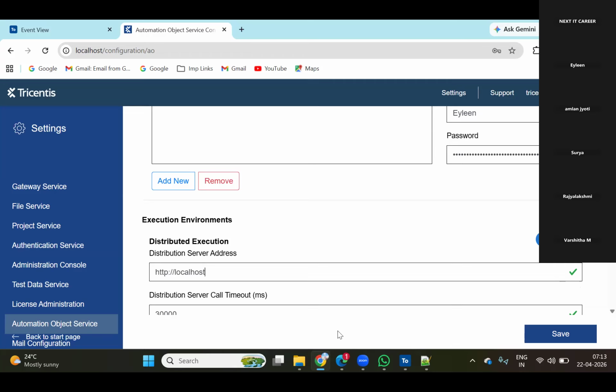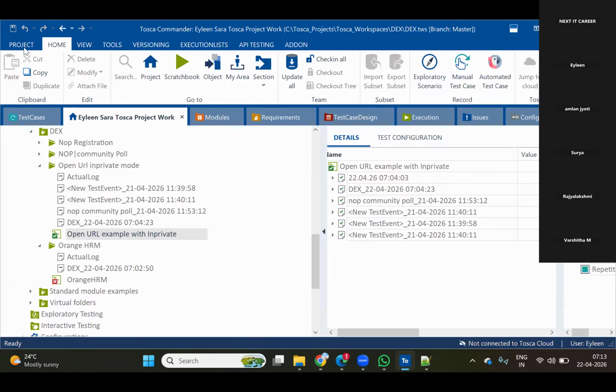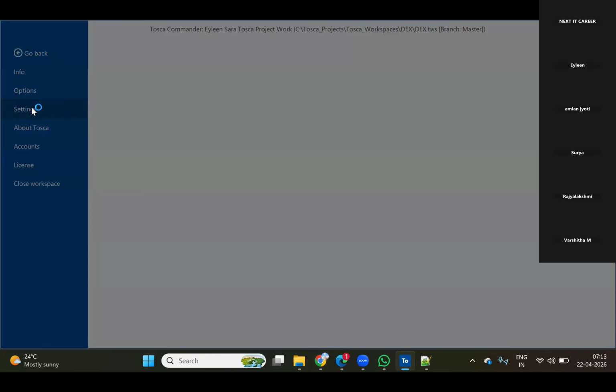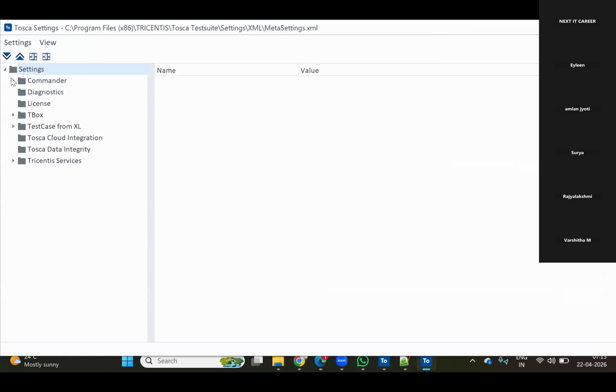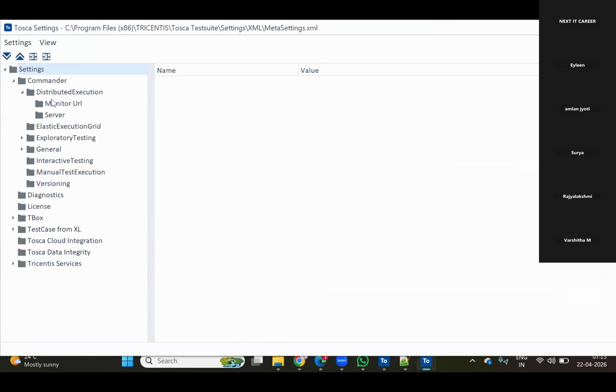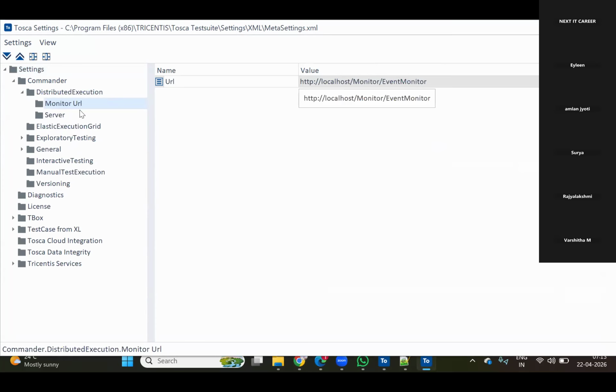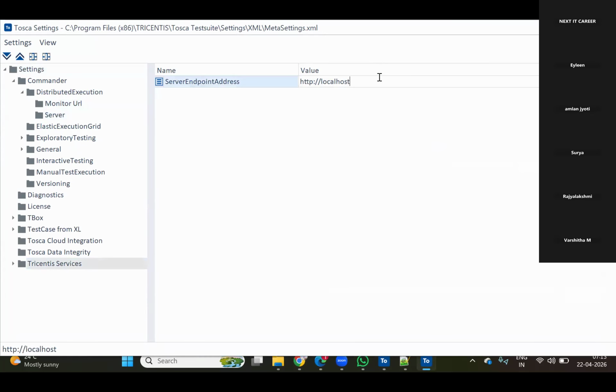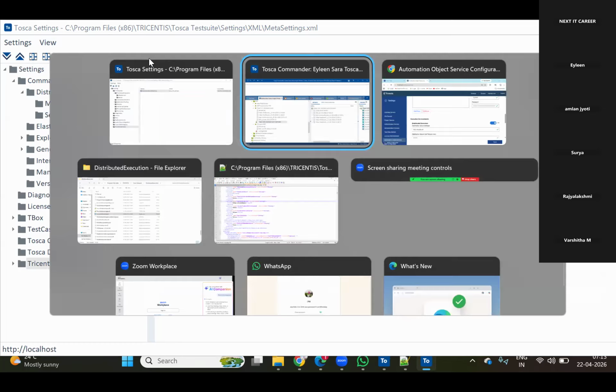Once it is done, come to Tosca Commander. So here also project settings you have to do. So go to settings, Commander, distribution execution. We are also monitoring. If it is 5007, just remove it. And server, 5007 was there, so I have removed that. And also in the Tricentis services, make sure that there is no 5007. So that is it.